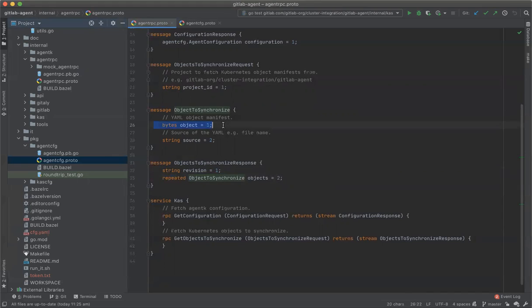the YAML that is stored in some file. This is just the name of a file for error messages. If there is an error parsing the file, what file was it, you know? And this is just YAML, bytes of YAML that we parse.